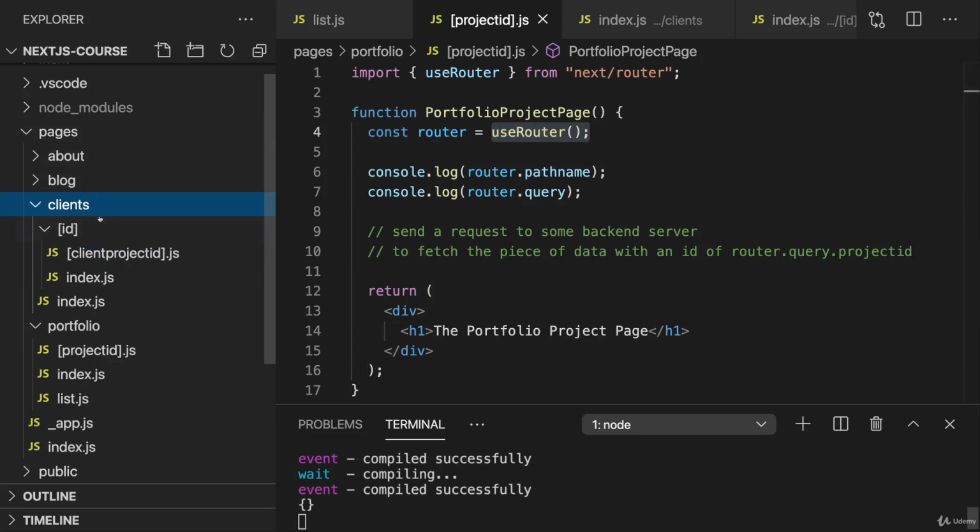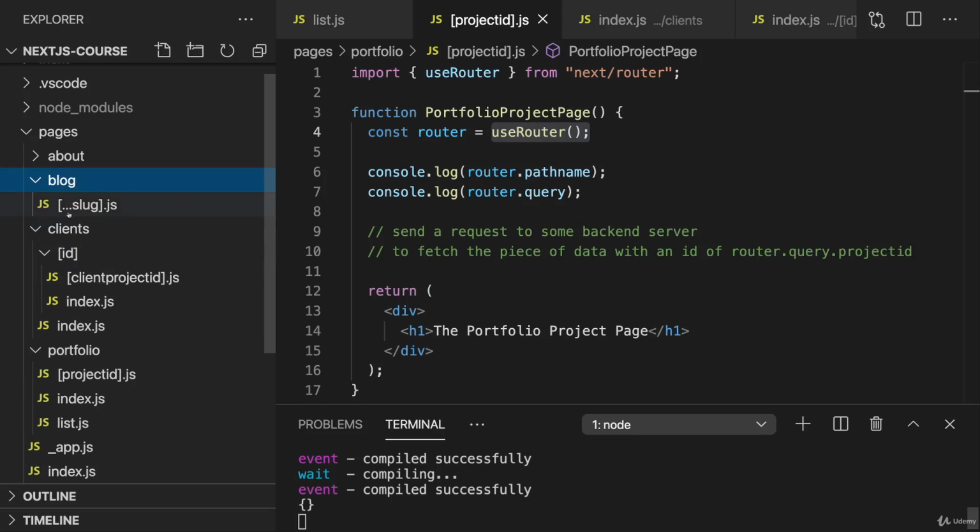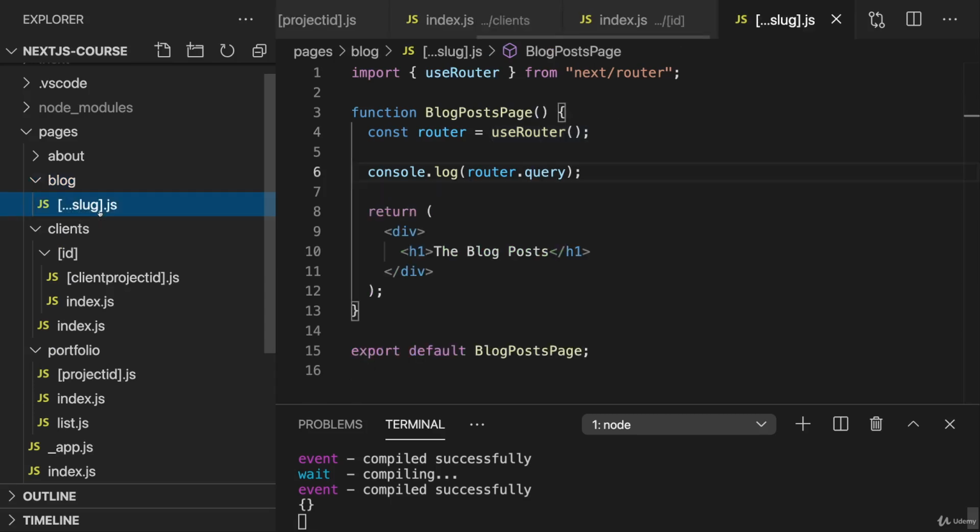Now we can also have nested dynamic segments, as we did with clients. And we can also have such catch-all files here by having square brackets and then 3 dots in front of any identifier of our choice. And that allows us to catch multiple dynamic segments in one go. And all these are very powerful features for loading pages in exactly the way you need.